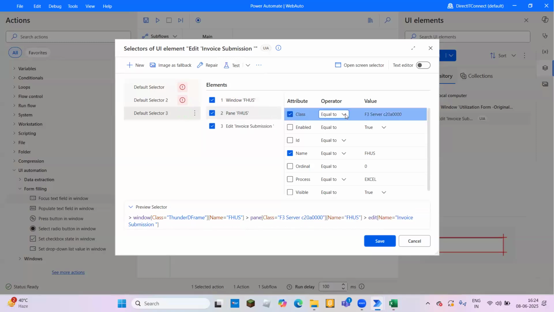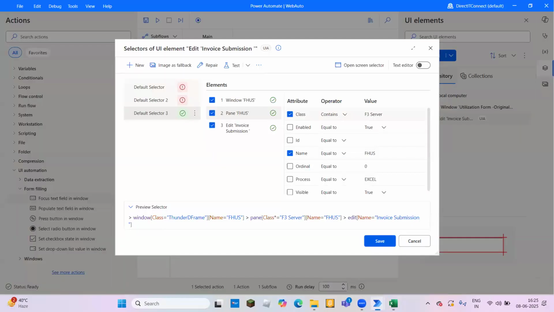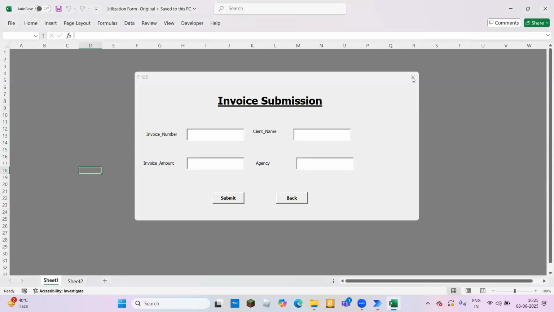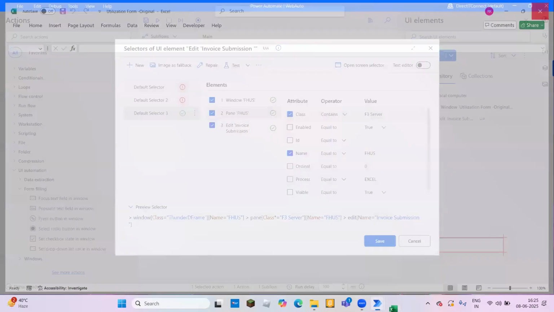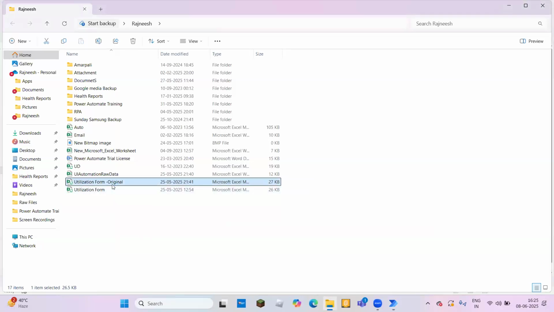And if it does not work that way, then you can also do this: you will have this property, but you have to change the operator to starts with, or you can use contains. I know F3 server is common. I will remove the rest of the value and keep only this one, F3 server. Now I will click on test. It is working this time. I will close it and open it again to have one more test of whether my properties are correct or not.